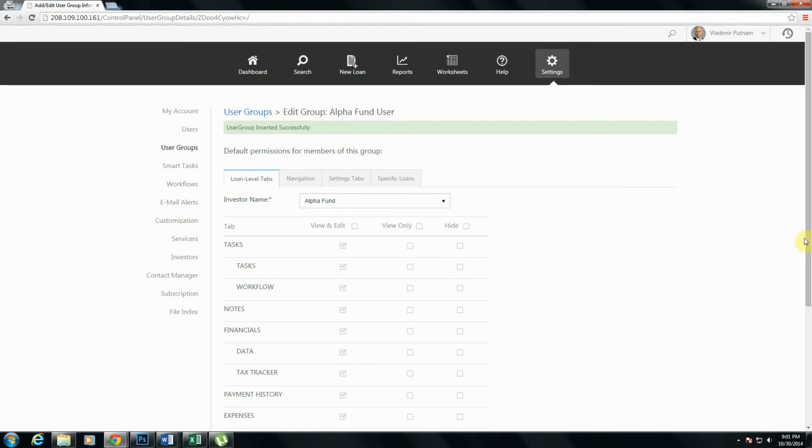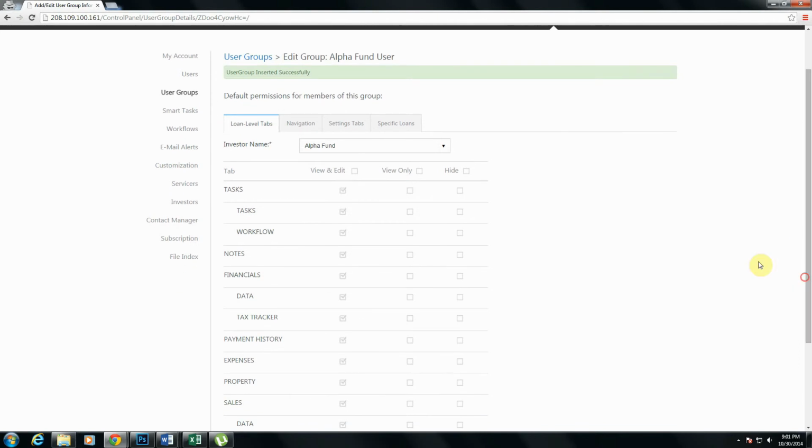So the first tab of options here are to customize which tabs in loan profiles that these users can see. And these options are on an investor basis, so I can specify different sets of user permissions for loans in one of my funds, and then an entirely different set of permissions for loans in a second fund, for example. So you can be quite specific and quite granular about what you want different users to see.